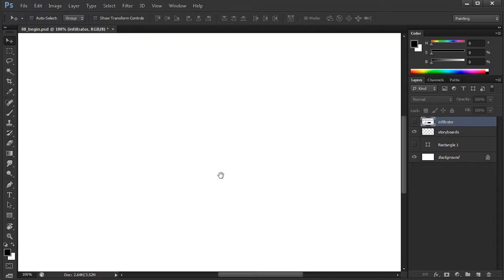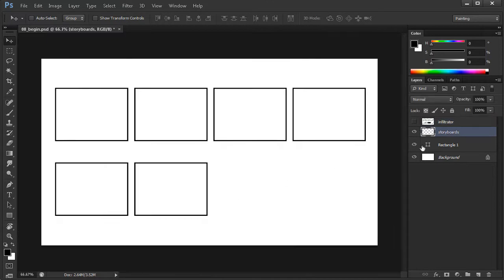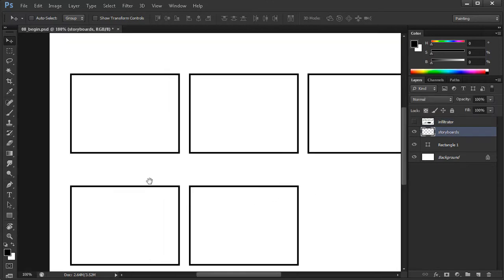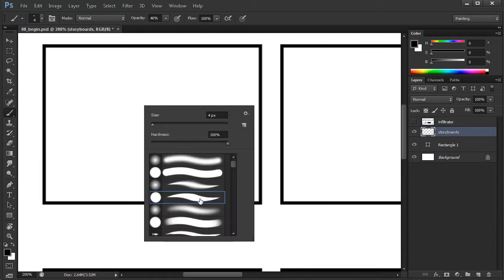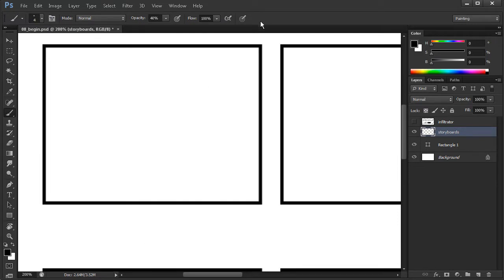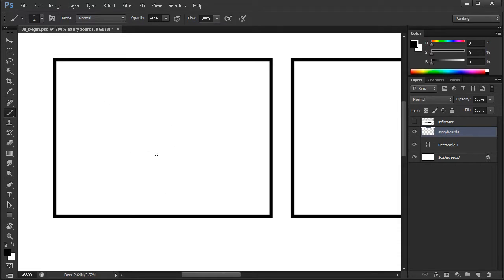So let's go ahead and hide our infiltrator layer here. I'm going to bring in these little rectangles, and we'll just begin sketching right here on this storyboards layer. So I'm going to go ahead and grab my normal brush here. I believe I'm using this one here, and I've got it set to a 40% opacity and about 4 pixels. So we'll just begin sketching a little scene here. Now, let's just say that there's a man waiting for a bus, and it begins to rain. And we want to basically storyboard out that scene and his reaction to the rain.